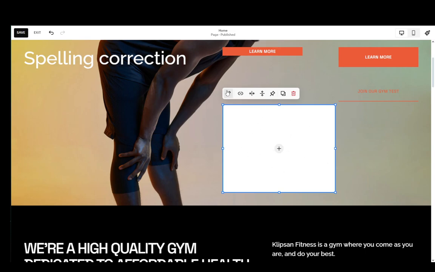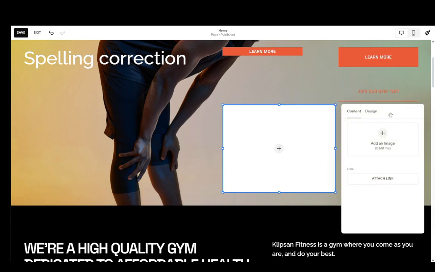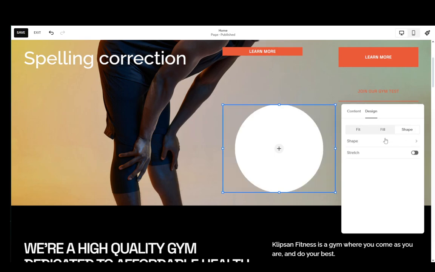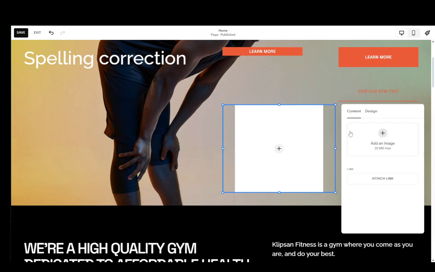Now, to edit this, you're going to go ahead and click on edit. And here you can go ahead and add an image, which needs to be at maximum 20 megabytes. So you can just click here, or you can attach a link to an image if you so choose. You can also go ahead and click on design to change the appearance of your image if you so choose. You can choose fill, you can choose shape, you can do whatever you want from this, and yeah, you can go ahead and upload an image here, and that should be it.